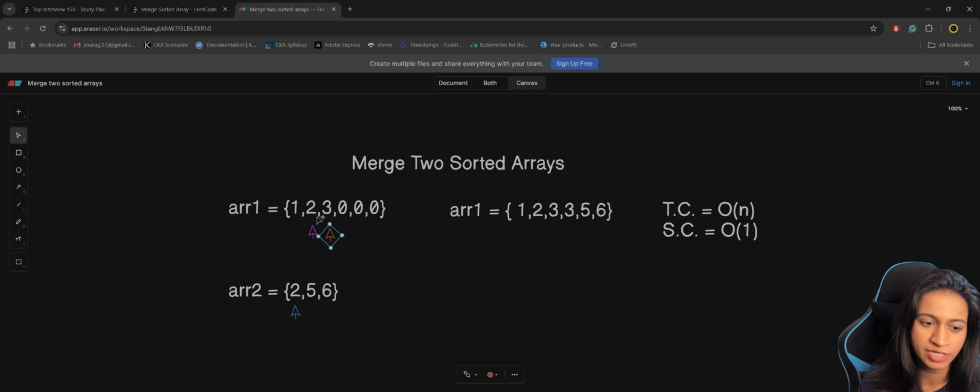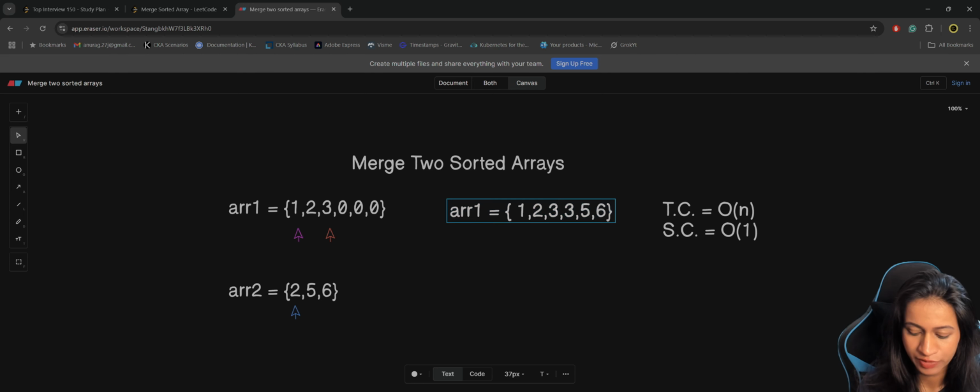Okay, now 2 and 2 comparison. Of course, what we can say is they are equal, so we can just enter any one of them. So I will enter this 2. I will decrement this pointer here. And now our positioning pointer is at the 3rd position. So at the 3rd position in our array, I'm going to enter 2.